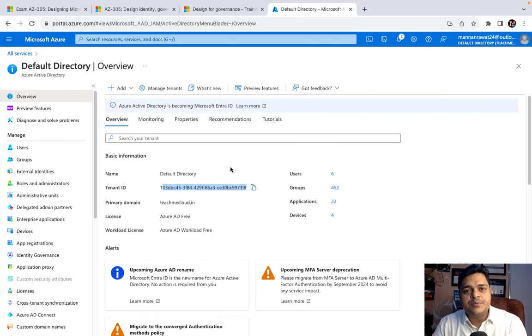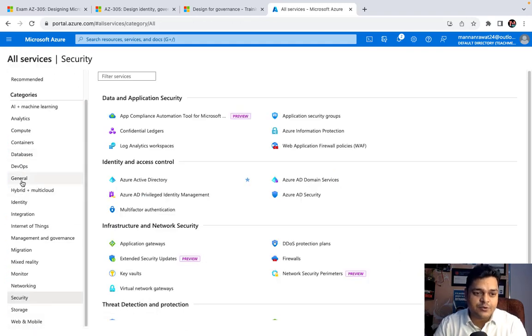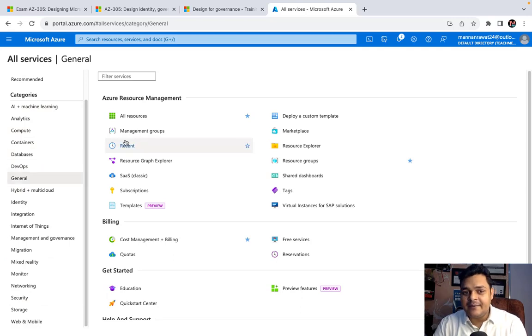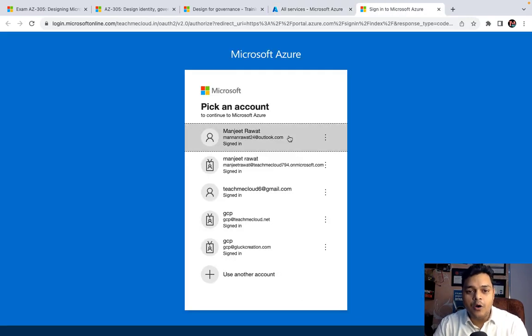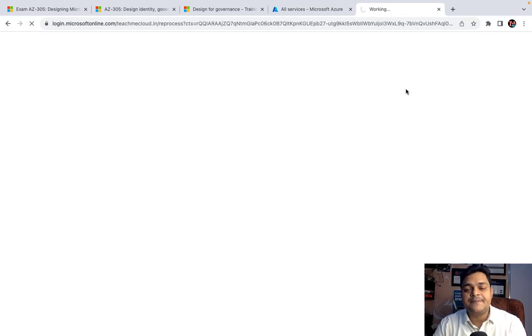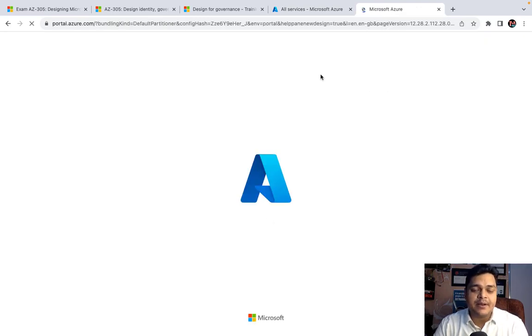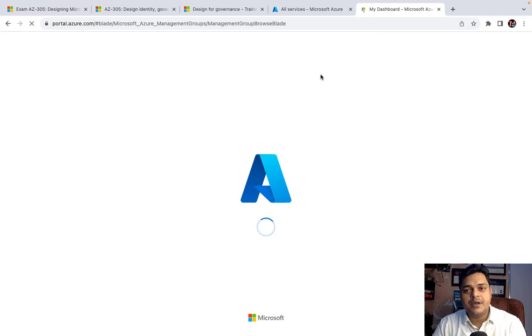Let's understand the concept of root tenant. This is the root tenant, and we are able to create more than one tenant. By using a single email ID, a single account, we are able to create multiple tenants. Let's talk about the management group. How can we manage the management group? Just click on all services, go to the General tab, and in the General tab we can find one option, management group. I'm going to open it in a new window because I want to segregate each and every option, to show how they perform the task.